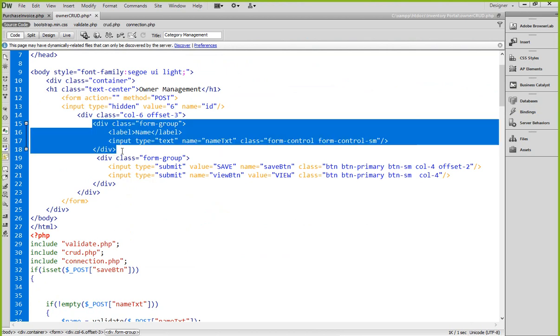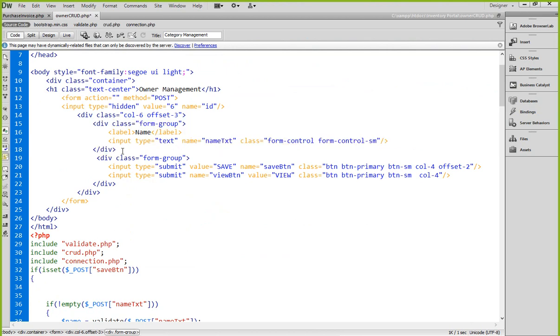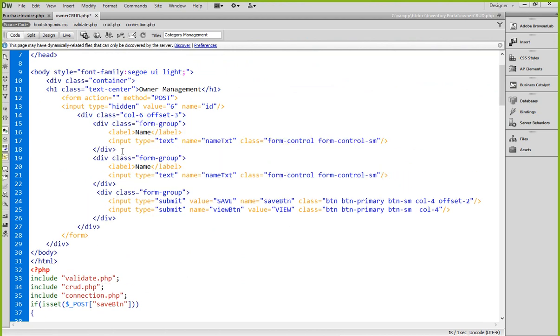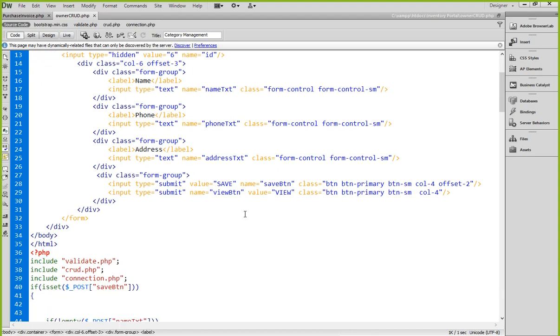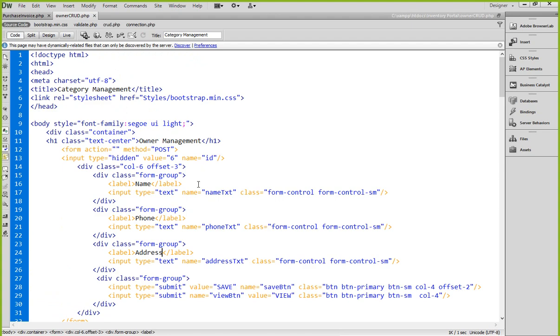So let's copy this code, this div, and paste it below, and here I'm going to write the phone number, and it should be phone txt. Similarly, here we can write the address txt, and it should be address. Now the rest of the things remain the same, and this ID should be changed.